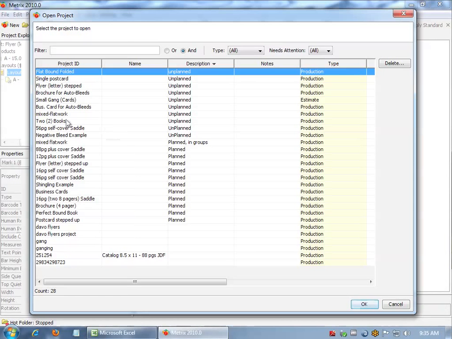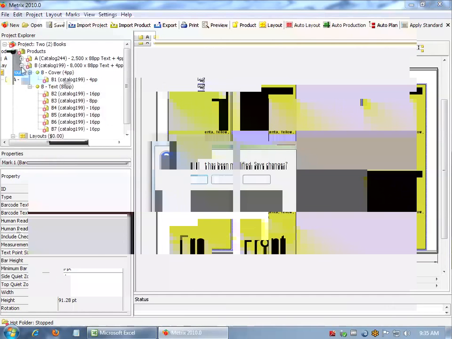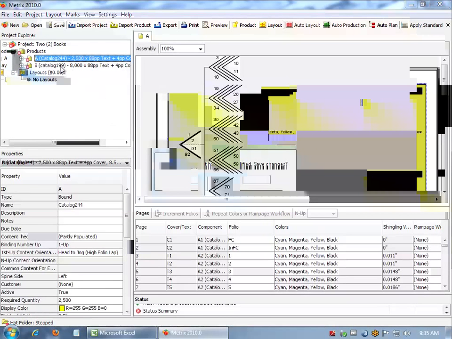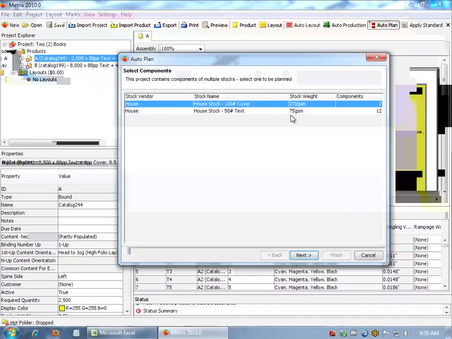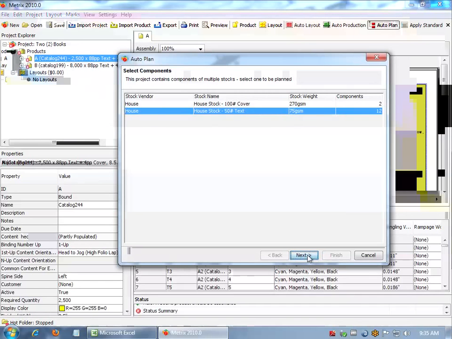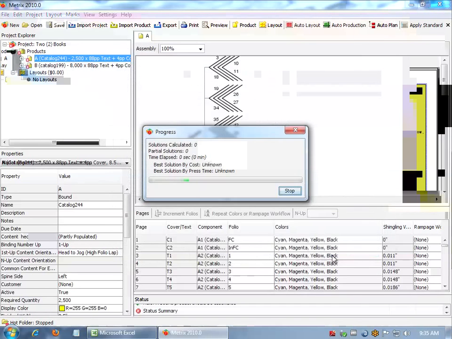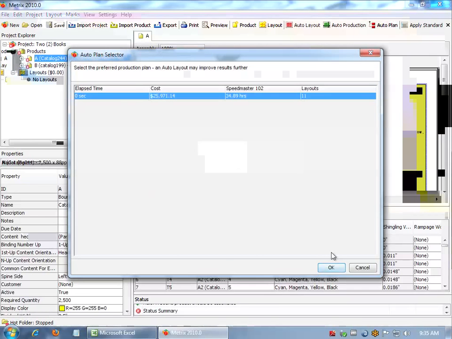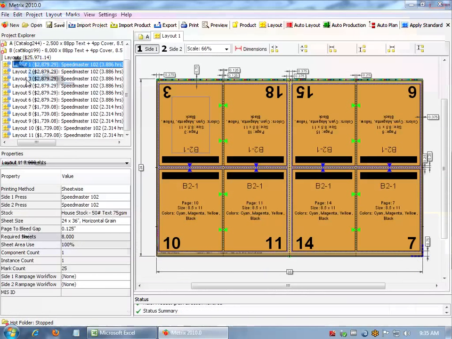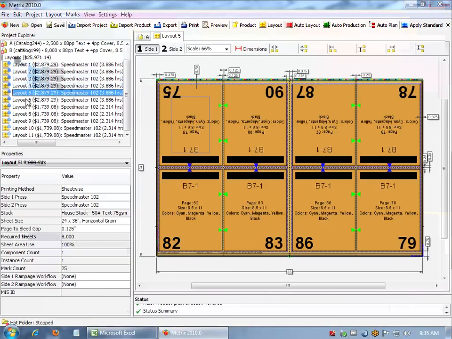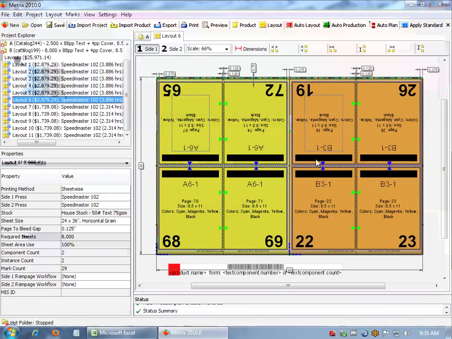Let's open up this project here. I've got two different books, Catalog 244, Catalog 199. They've both got 8 pages in them. I'm going to use Autoplan on just the text right now. We'll ignore the covers for this discussion. Metrics has put this all together, searched through and found standard layouts for everything, and here's where it's combined 8 pages from 2 different books. Ignore the mark at the bottom. I'll get back to that one in a second. It's just more for illustrative purposes.